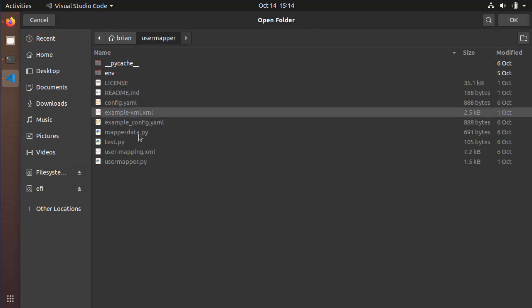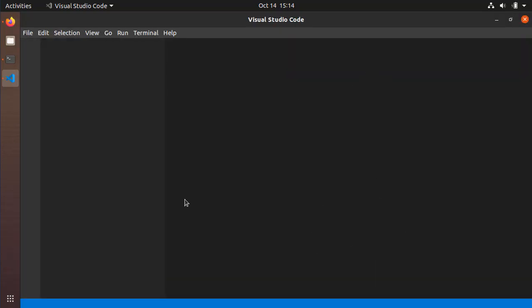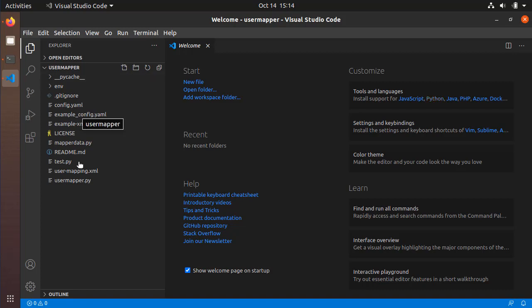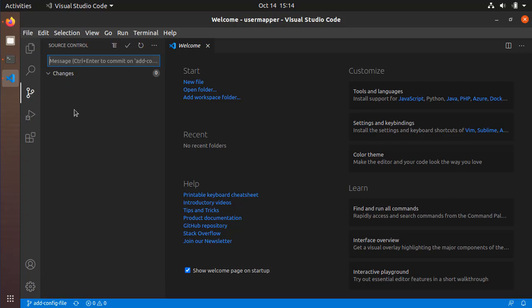I'm going to open the user mapper folder. Say OK. There, now there's all the files in the folder. And the interesting thing about this is that the version control should automatically be engaged. Yes, there you can see I've clicked on the version control and it already knows I'm on the add config file branch in my Git repository. That's because when I opened my folder, VS Code looked for that .git folder that's inside my project folder, which means that I've already initialized a Git repository in this folder. VS Code read all that information, and now it knows where I am with Git.